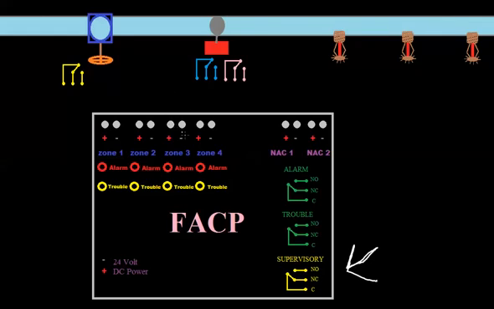Well, there's also supervisory signals, which basically, the definition of it would be it's a signal, it's an off normal condition on a panel that's different from a trouble, and it's different from an alarm. So it's just a different category of signal, and it's usually used for valve tamper switches.